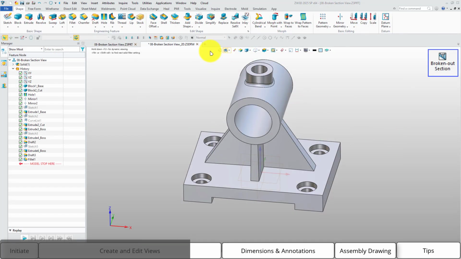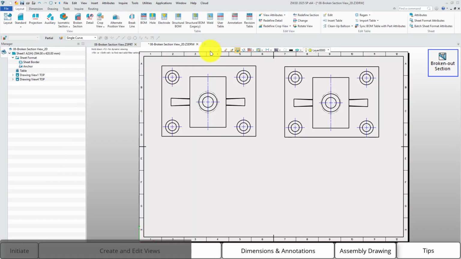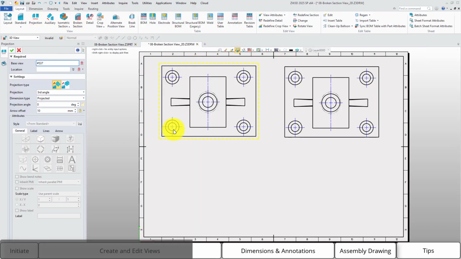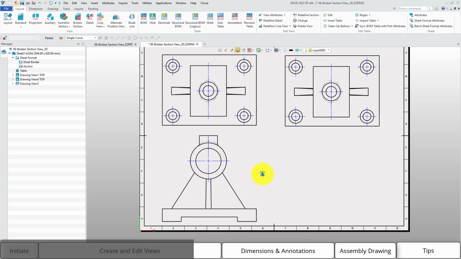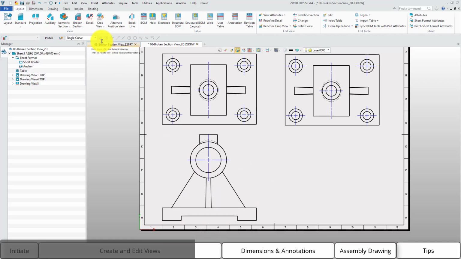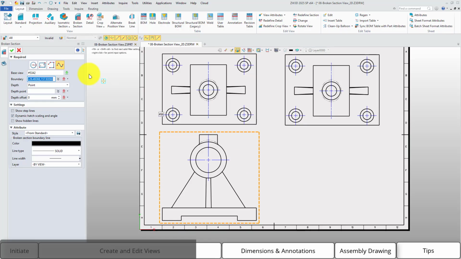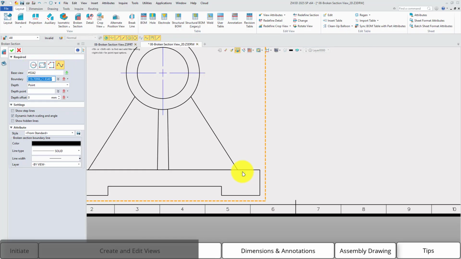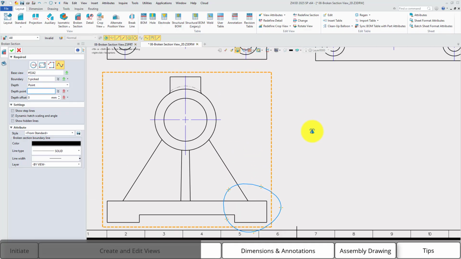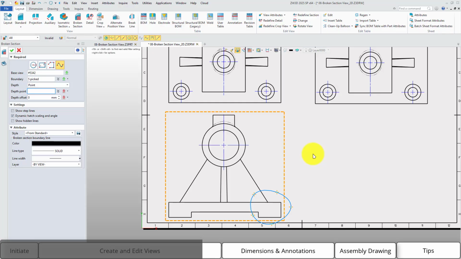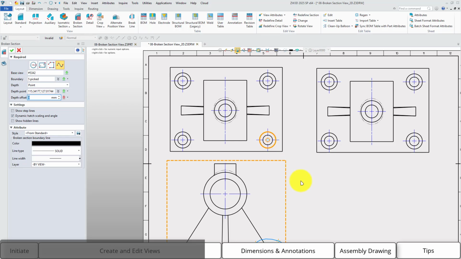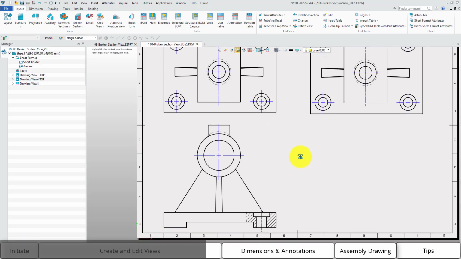Also, we have broken section view, which can create part of the section view. For example, here we just want to create a section for this hole. We can activate the broken section function and choose this view. Same as SolidWorks. We can use polyline to create the boundary. And for the depth, we can use point location instead of calculating the distance, just like this. It's more clear and efficient.